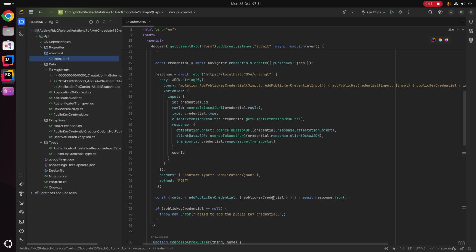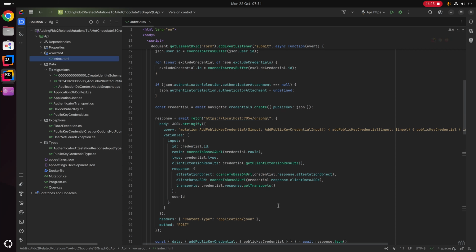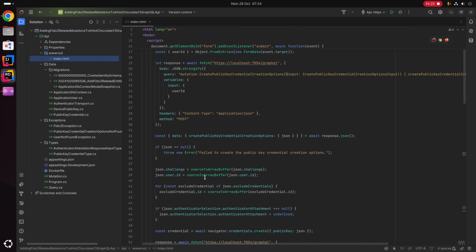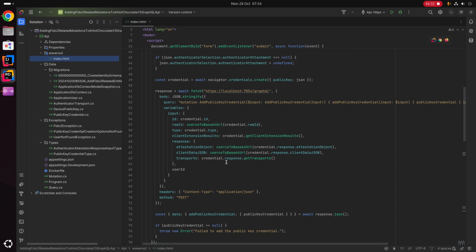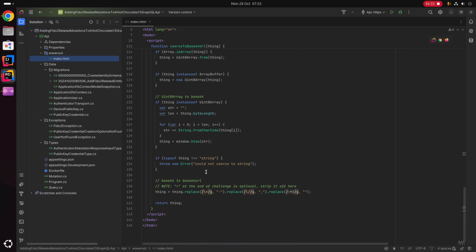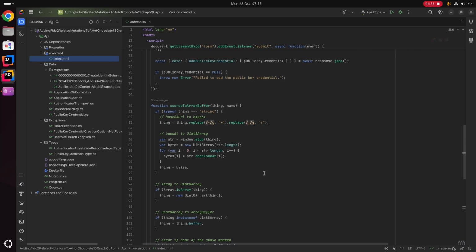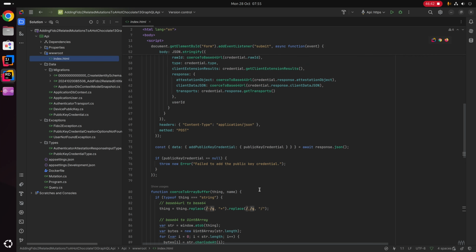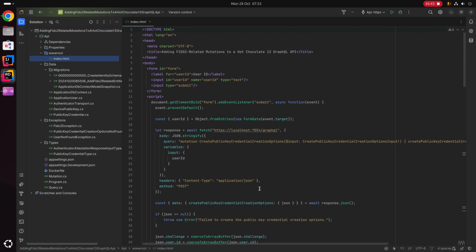We then deserialize that response JSON to the public key credential, and then we do a simple check to see if it's null or undefined, throwing an error if it is, indicating that it failed to add the public key credential. As I mentioned, we have those helper functions, coerce to array buffer and coerce to base64 URL, down here at the bottom, and these are taken directly from the FIDO2.Net library GitHub if you want to look at those for reference. So as I say, this is just a very simple HTML page with a form to allow us to test those couple of mutations by actually creating a FIDO2 public key credential.